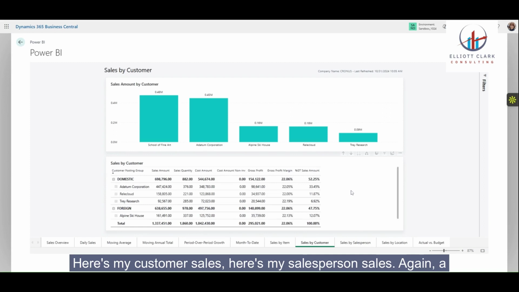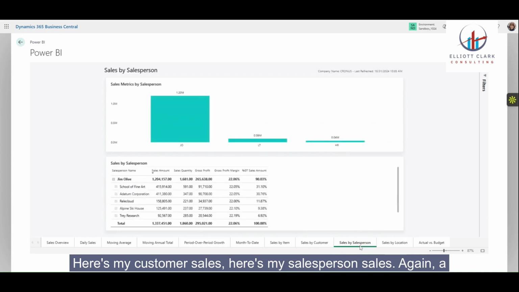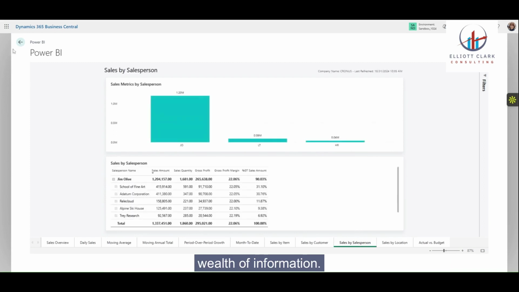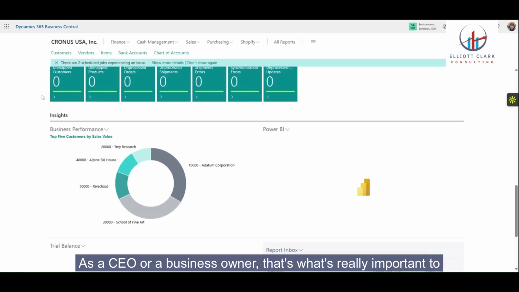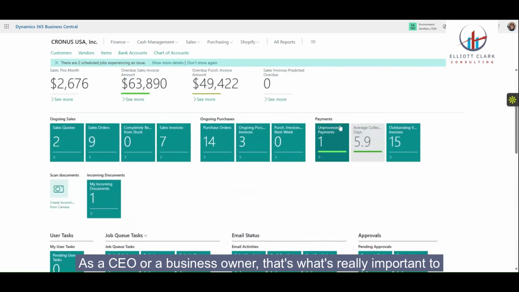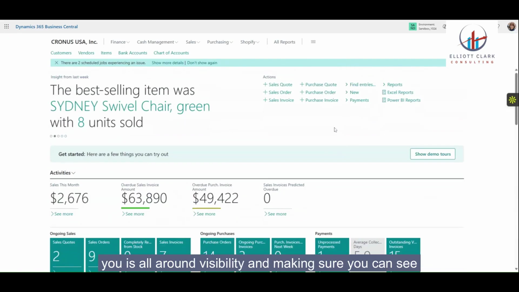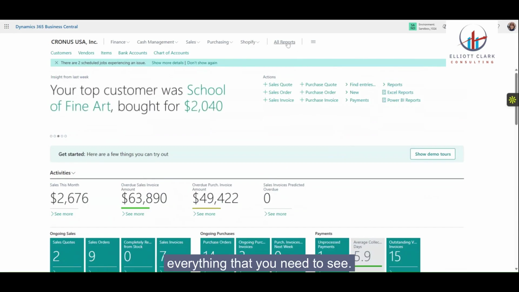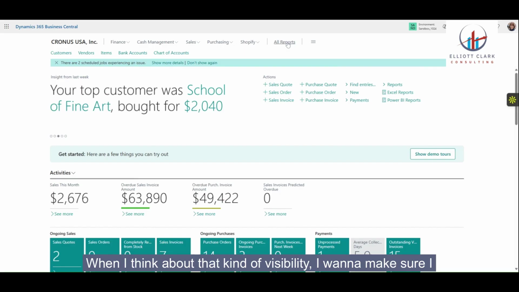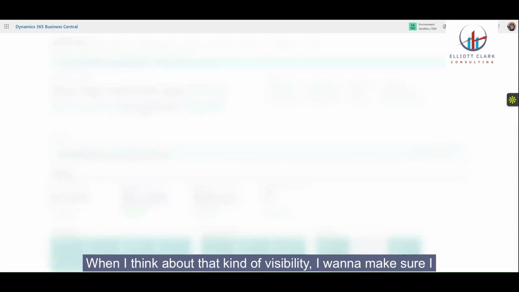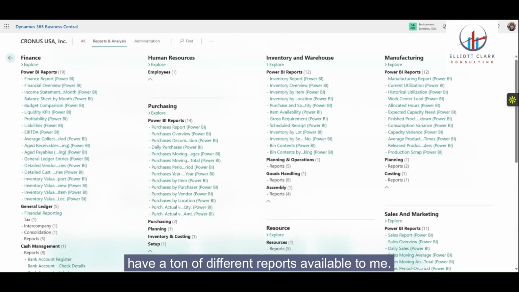Here's my customer sales. Here's my salesperson sales. Again, a wealth of information. As a CEO or a business owner, what's really important to you is all around visibility and making sure you can see everything that you need to see. When I think about that kind of visibility, I want to make sure I have a ton of different reports available to me. And within Business Central, you've got a number of different reporting options.